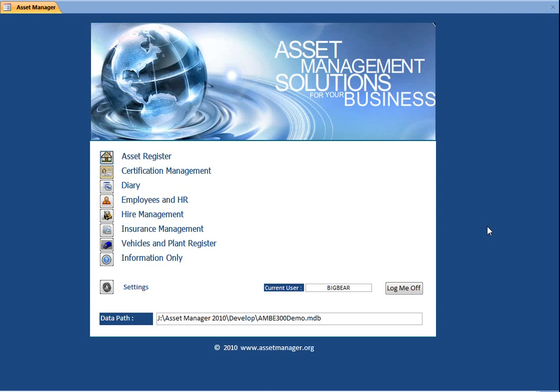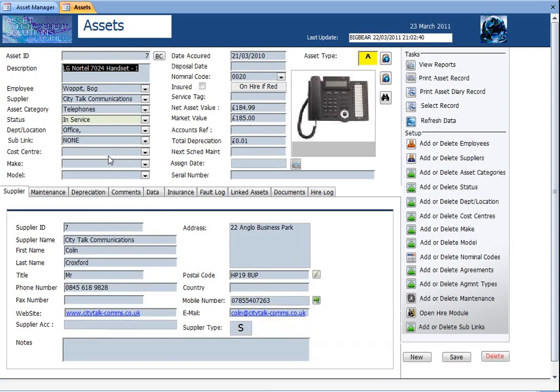You may well have looked at the introduction video. This video is now going to look at a more in-depth look at the Asset Register. Very easy to use. You click on the Asset Register button at the beginning of your program, and this brings up the asset screen. Now then, you can have a look here and you put in several items.